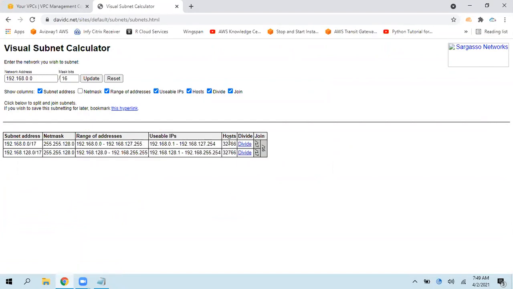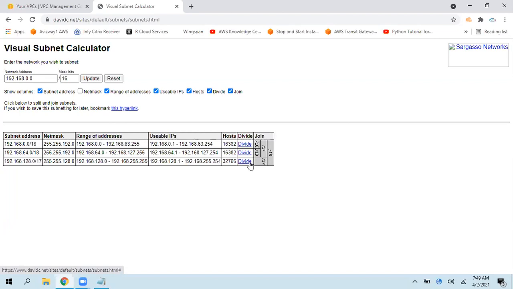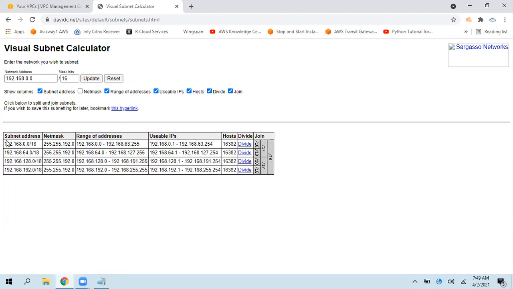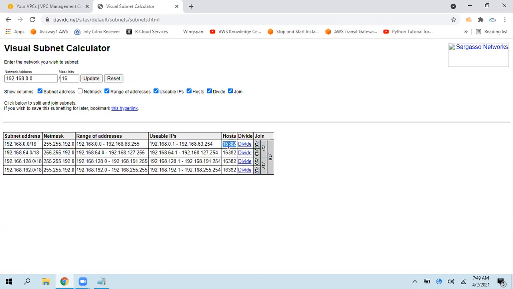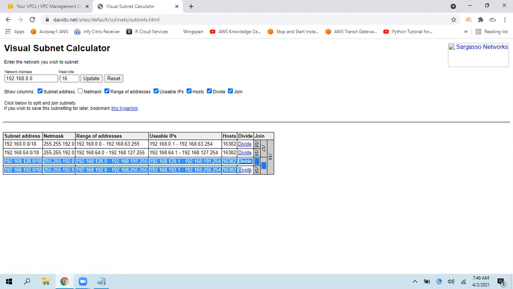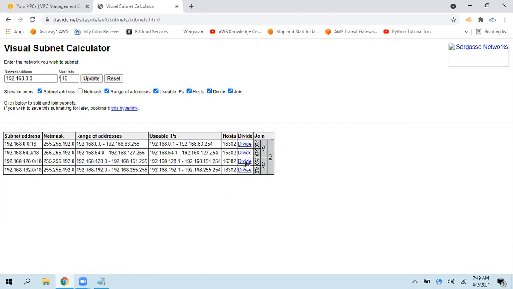Now divide. If you are going to use 2, then you can use these 2. But I require more for future use, so I'm going to segregate this into 4 subnets. How many IP addresses am I going to get for every subnet? 16,382. These 2 I'm going to use at the moment, and these 2 I'm going to use for the future. If I want to segregate these 2 in future, of course I can do that. So at the moment I'm going to choose these 2.